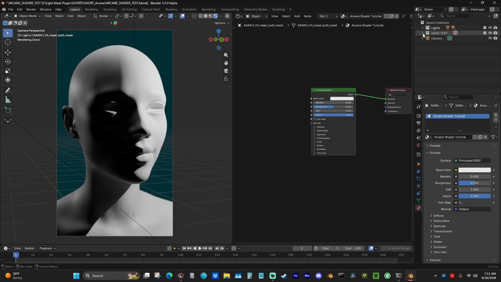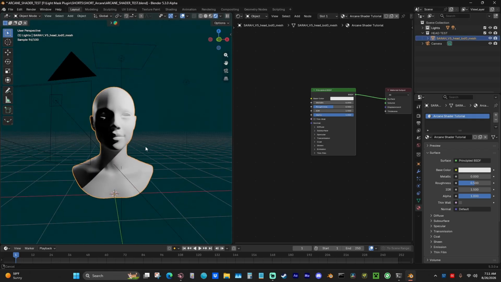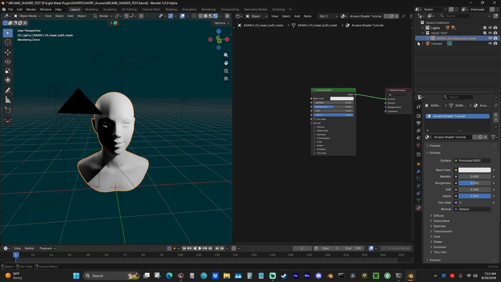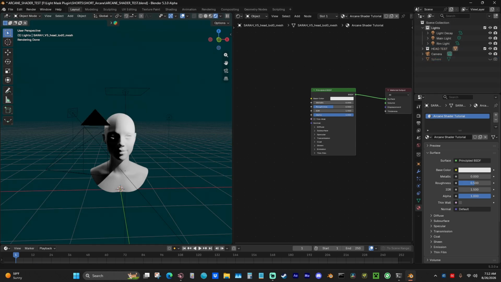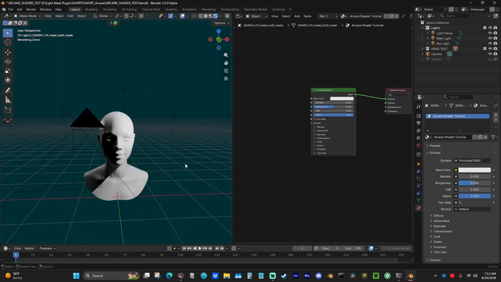Let me talk about what's in the scene. We have a head. This is a MetaHuman head that I made a while ago of a character named Sarah that you will see eventually. And then we have a collection filled with lights. I named these lights specifically based on their tasks for the ARCANE shader.